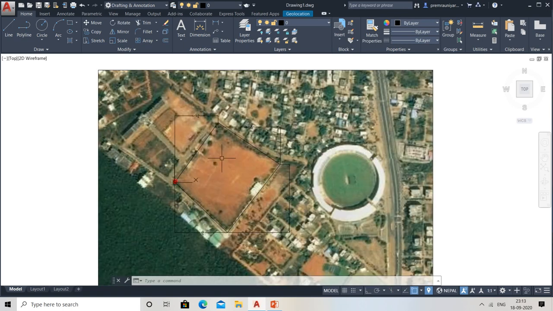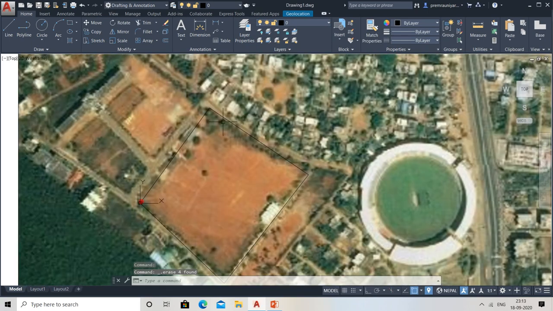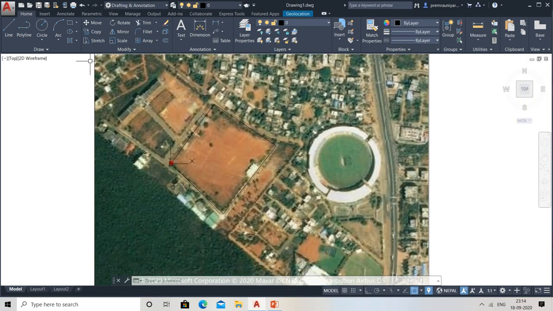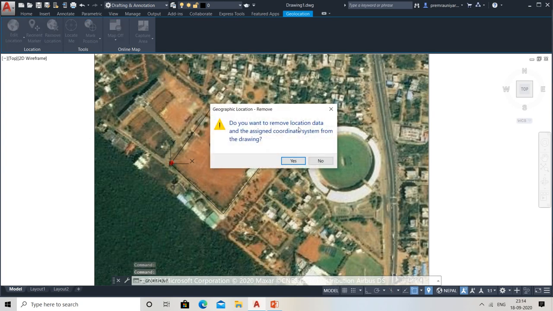And now what you need to do, if you need this rectangle, right? Now go to delete these dimensions. In the same way you can measure the diameter of the stadium also. Go for deletion of this. Now if you need this rectangle, you have got it. Now you can see geolocation, go for it. Now remove location. Do you want to remove location data and assign to coordinate system from the drawing? Yes.